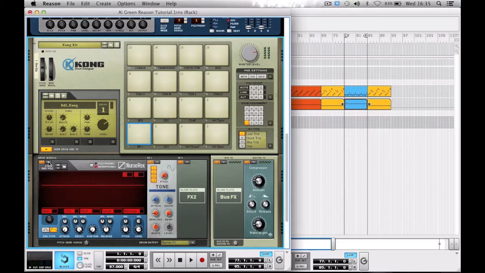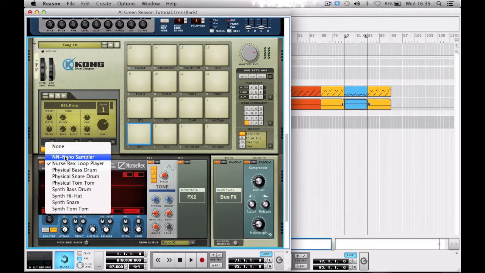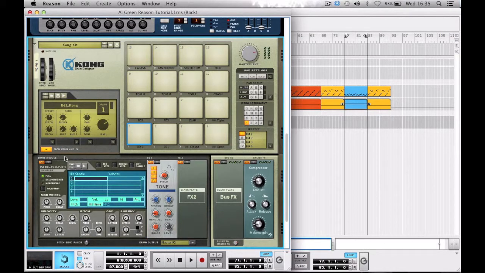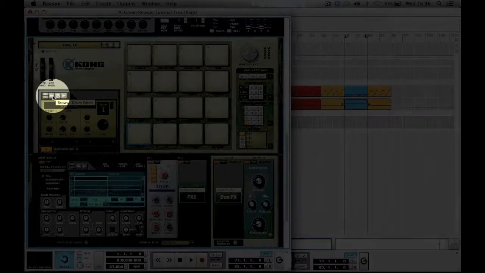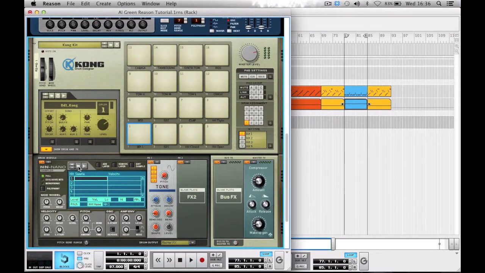But the drum module I'm going to be using is the Nano Sampler. This is where I can browse my own drum samples and load them into Kong. I can do that either here or here, but I'm going to do it here. So what I'm going to do is browse each of my drum samples and then we'll continue.